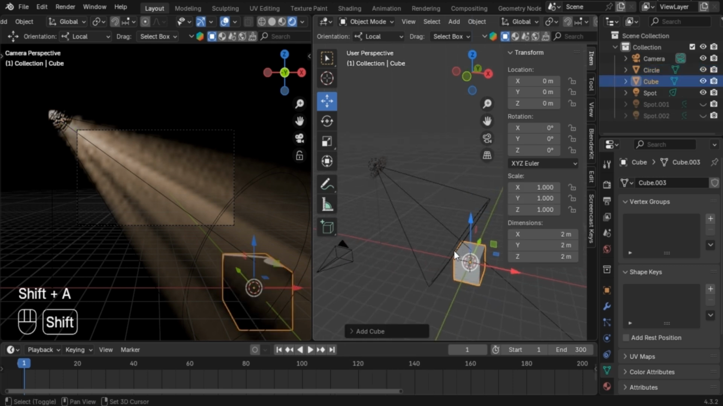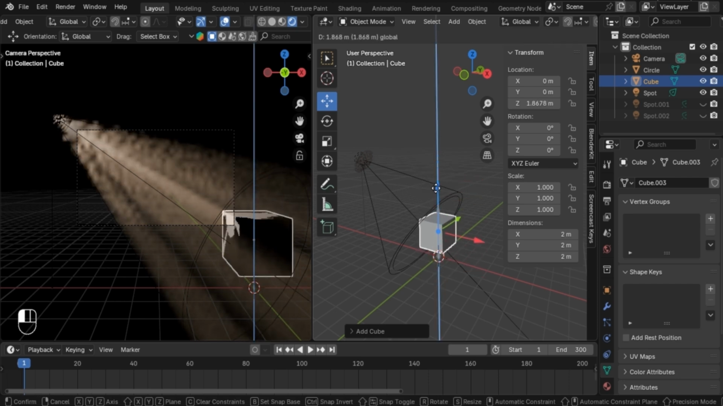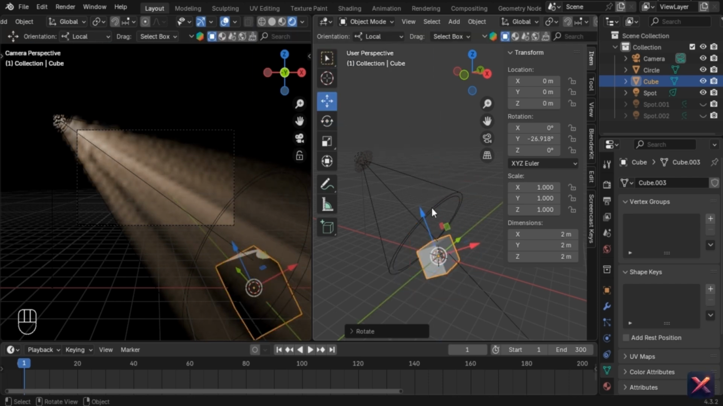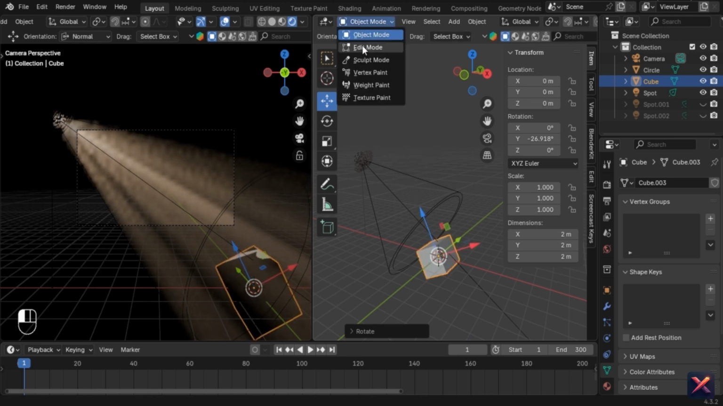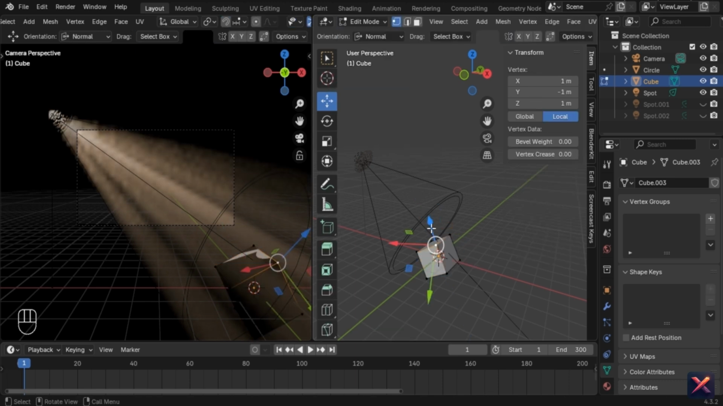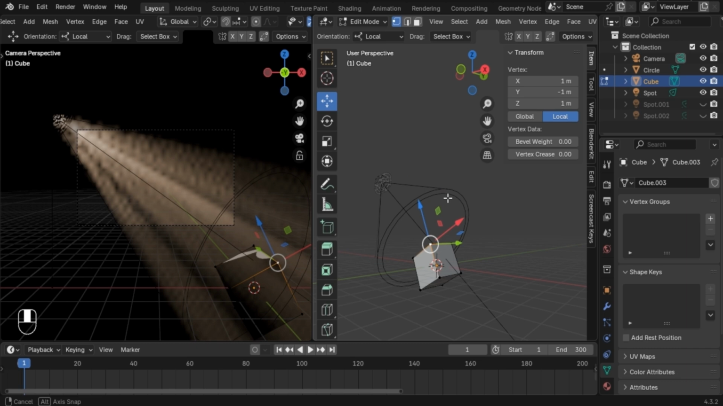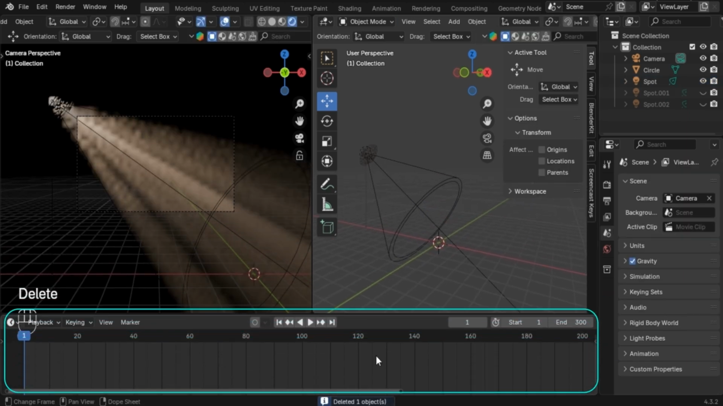In Blender, transform orientations define how objects move and rotate. The global option follows the world's X, Y, and Z axes, while local moves the object relative to its own rotation. Normal aligns transformations to the surface direction, making it useful for editing geometry. Choosing the right orientation ensures precise control over positioning and animation adjustments. The timeline in Blender helps control animation playback and keyframe placement.